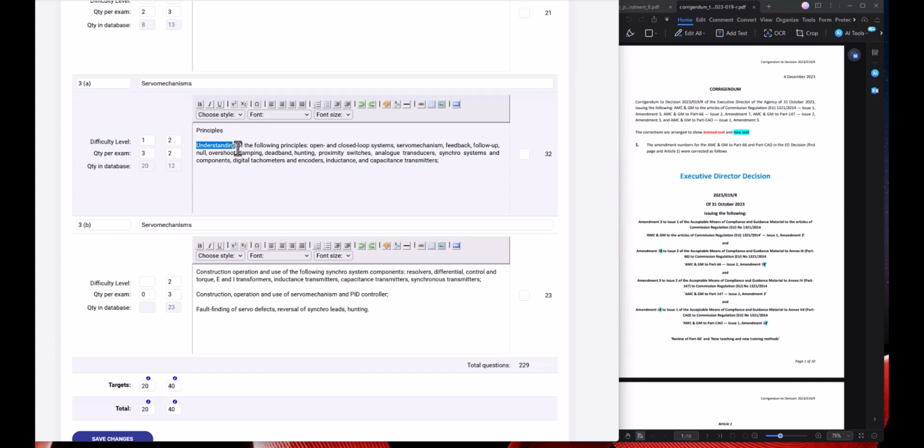The subjects of understanding of the following principles: servo mechanism, null, overshoot, damping, deadband, hunting, proximity switches, are added. You will need to provide questions for these subjects at level 1 for B1 and B3, and migrate from B to A level 2 questions for B2 and B2L. In subsection B, PID controller is added to the syllabus. Provide questions as required.